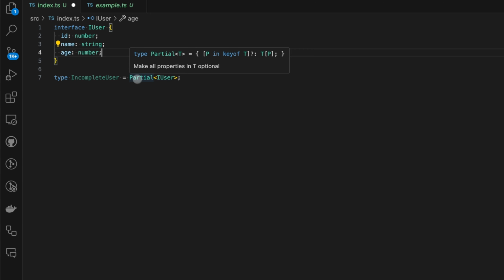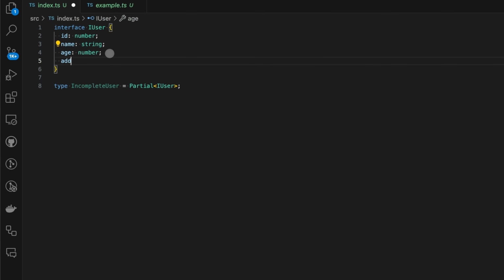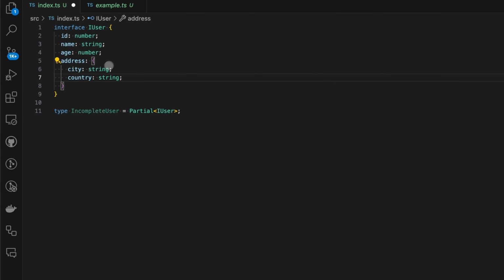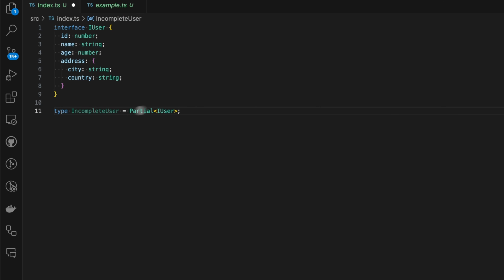So for the first example, we'll write our own helper called DeepPartial. Looking at this example again, we've got the IncompleteUser with the ID, name and age as optional. But if I add an address object with city and country, and I look at the user again, you can see that the top level fields are optional, but the fields nested within address are not. So Partial only works on top level fields, and if you want to access objects recursively, you need to write your own method for that. So we can write one called DeepPartial.